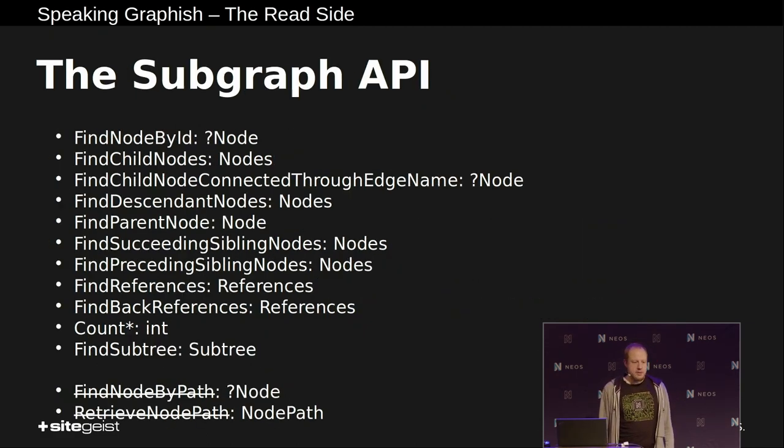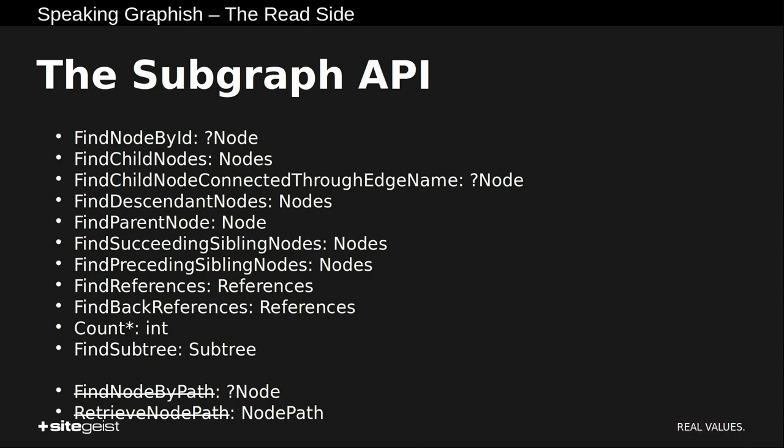So the subgraph API, that's where we go into speaking Graphish, actually. So all these operations that it supports are basically graph operations, right? So we have, for example, a node ID, and we can just fetch the node by ID. We can find child nodes, specific child nodes, for example, the main content collection. We can find all descendants, the parent nodes, succeeding siblings, preceding siblings, references, and back references. That's a new feature in Neos 9. We can count most of the stuff, and there's a new concept called the subtree, where you can just find some portion of the node tree, load it in memory, and have that hierarchical structure, for example, when you want to build a menu or something like that.